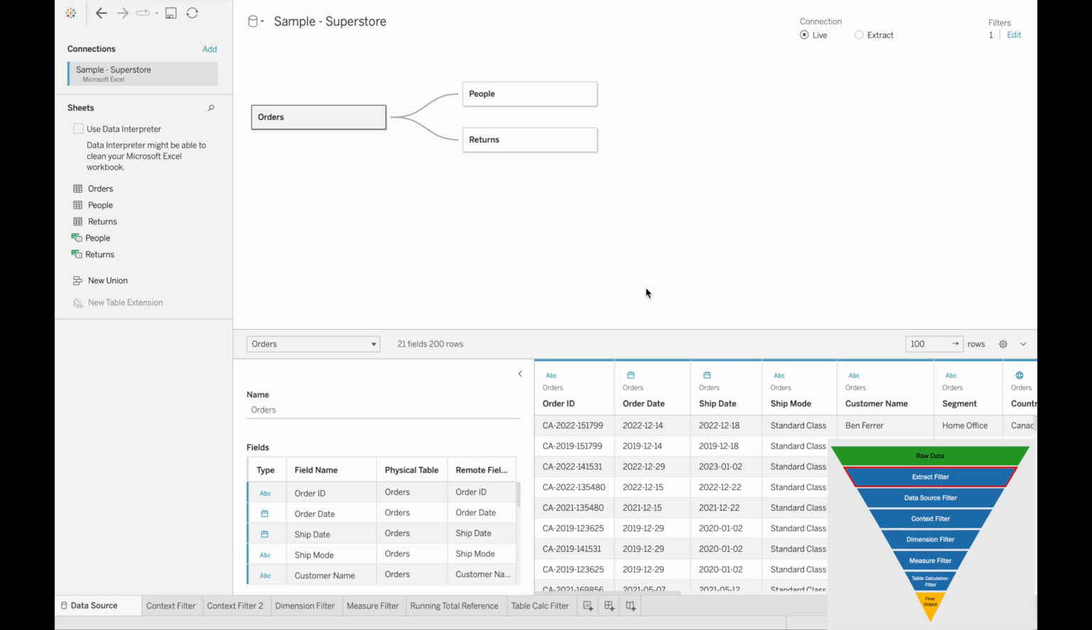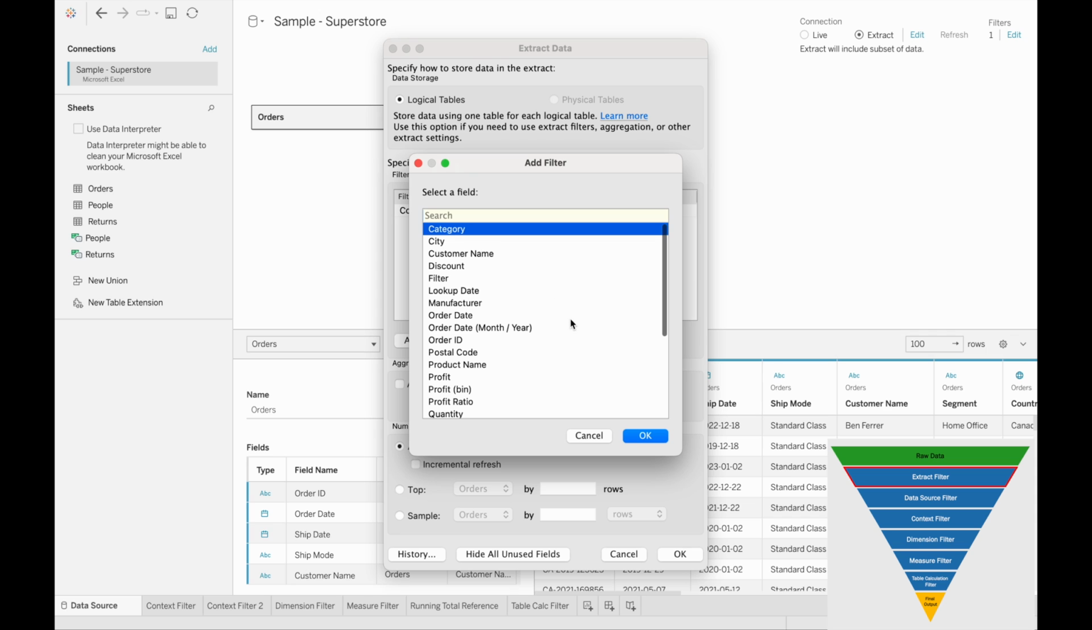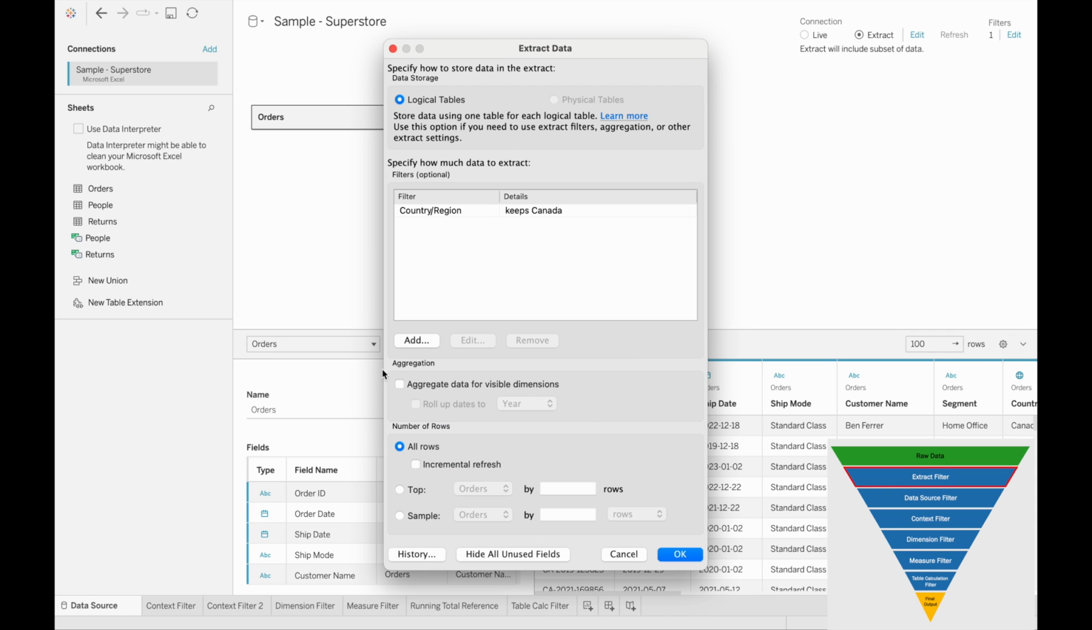And to start, we'll go through the extract filter, which can be created by switching from a connection of live to extract. And as you can see, there's already one filter here for this data set. And when you select extract, it adopts that filter. We can see when we click on edit that there's a filter here. You can decide to add more if you would like. And you can also aggregate or keep a specific number of rows.